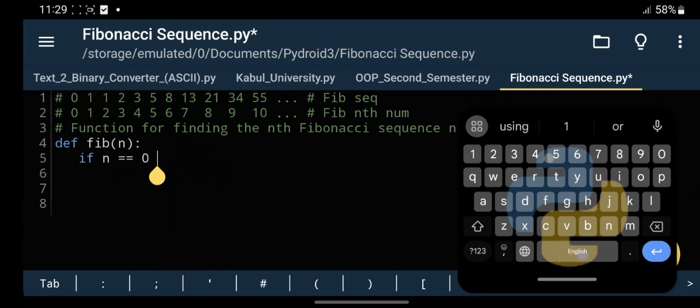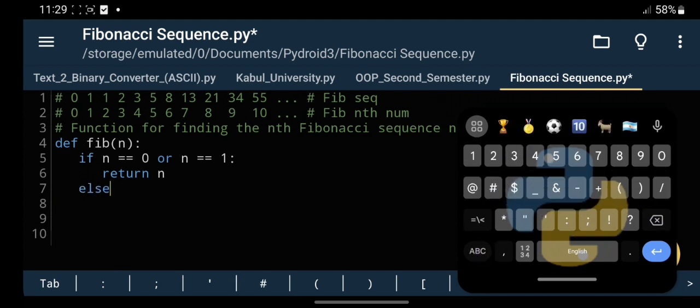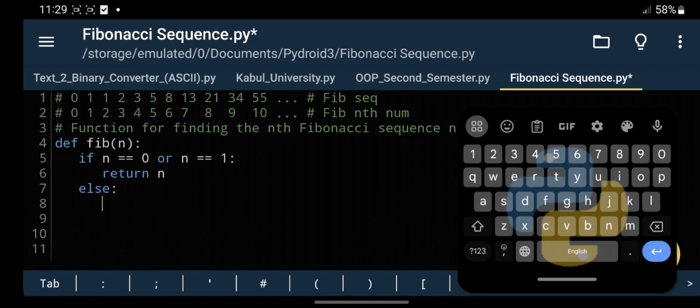So if n equals 0 or n equals 1, what should the function do in this case? It should return n, right? I mean, it should return n, whatever n we give it. If we give 0, it's going to return 0. If we give it 1, it's going to return 1, and that's exactly what we want. So if n equals 0 or n equals 1, return n. And then I should also say else. So we're just doing a two-way conditional statement, if else block. So if that happens, do that. Else, if n is neither 0 nor 1, do this.